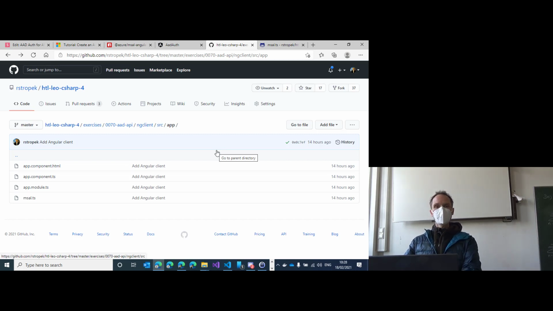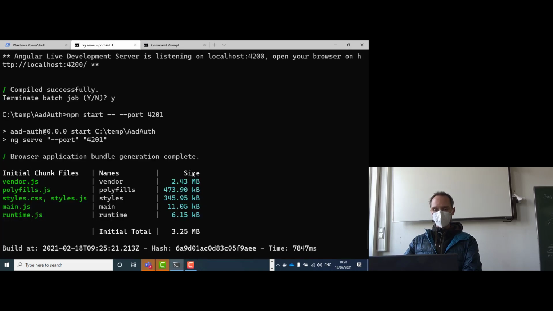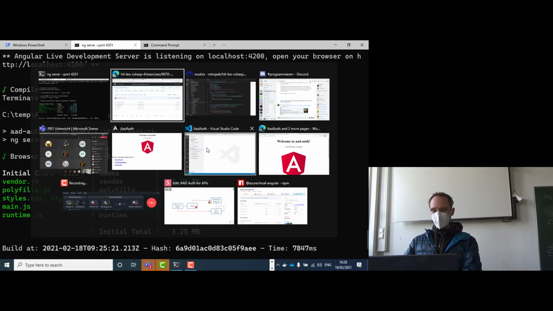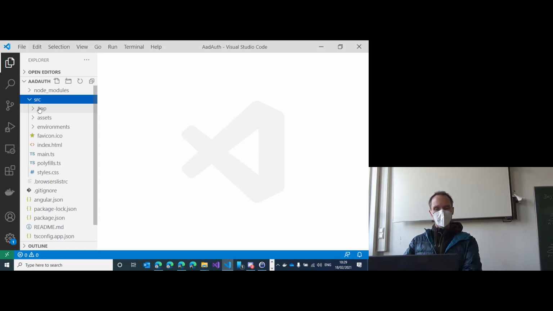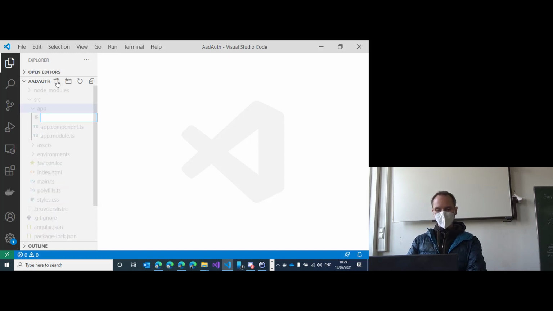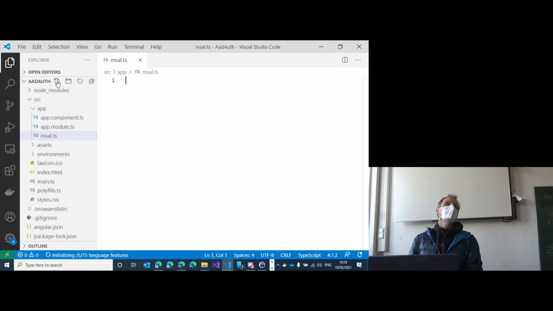So the file that is relevant for us right now is this one, msal.ts. So I ask you to open your application in Visual Studio Code. I did that already here. And then go to Source, App, and here in the Source App, please add msal.ts. Essentially, you can choose any name. It was just the name that I came up with. Microsoft Authentication Library.ts.